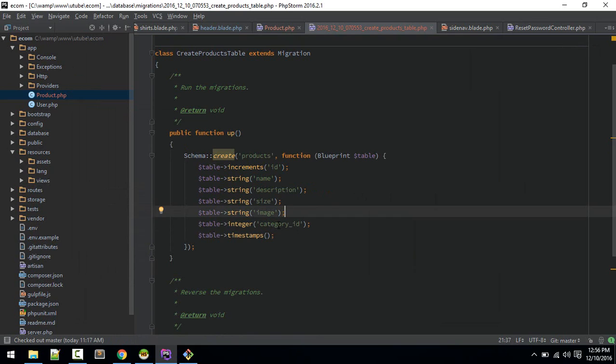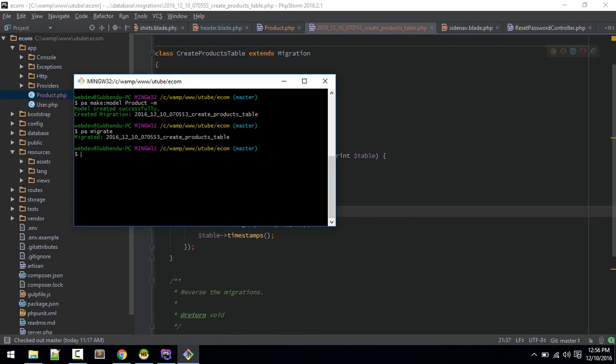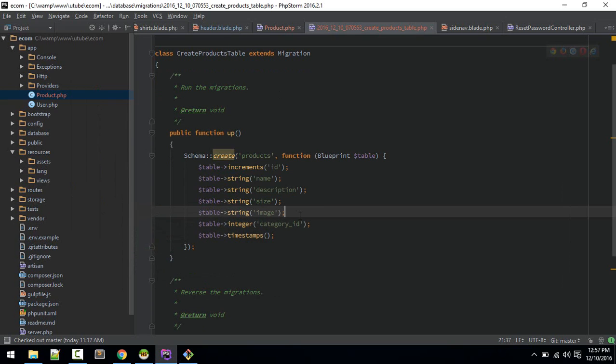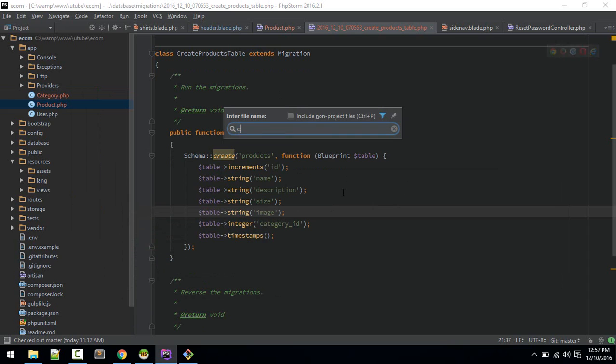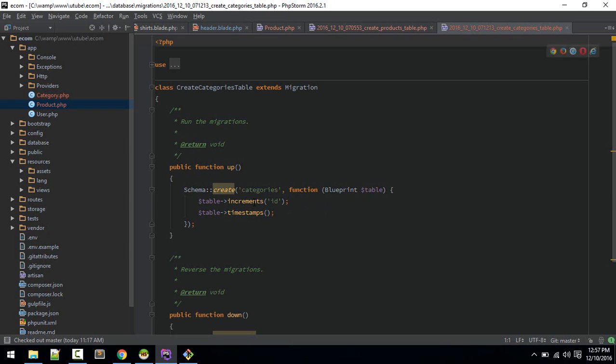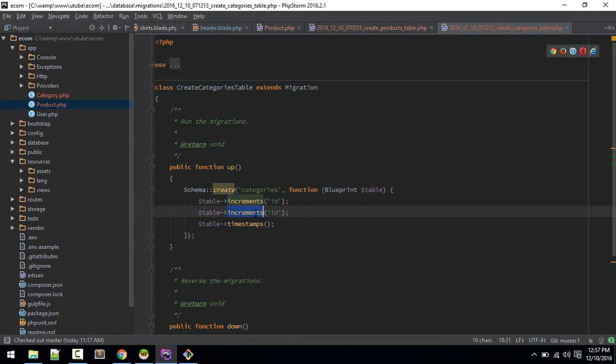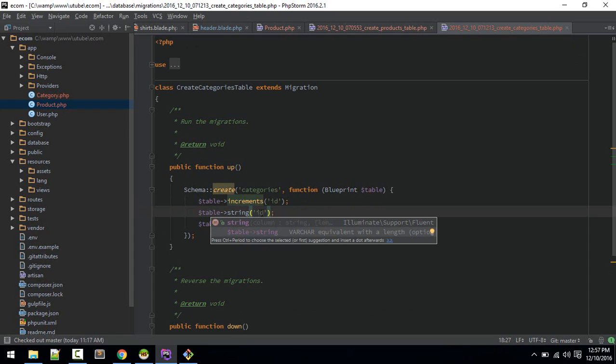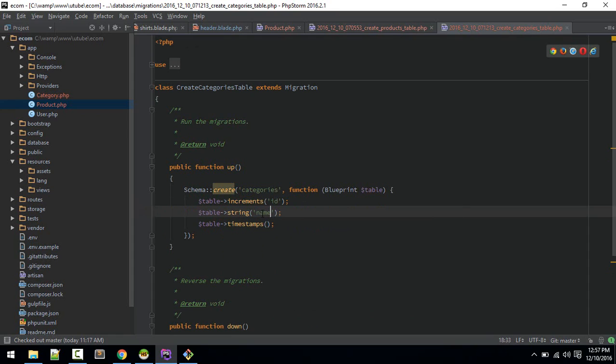That is where we'll be storing our categories, and for that we also need a model. Same thing, model, this time Category. It will create the categories table, plural. So let's go to the categories table, and this will have a string, and this will be the name of the category.